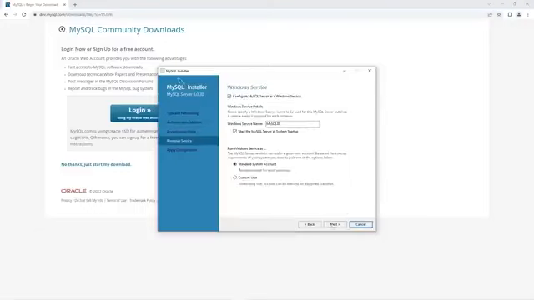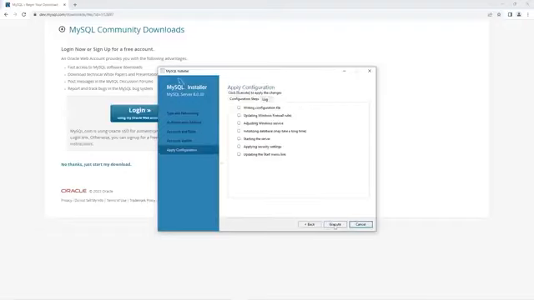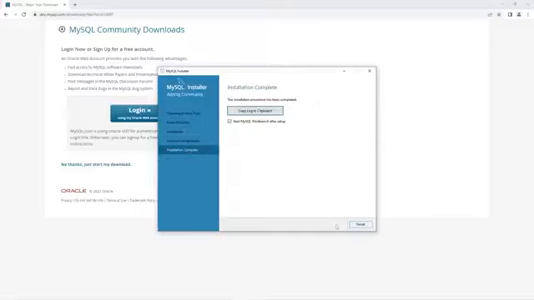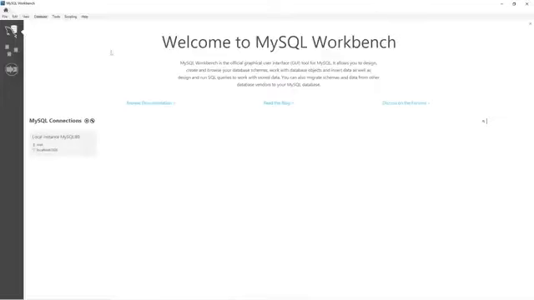Click next. You can start the MySQL server at system startup if you would like. I'll keep that on. Click next. Then execute. Then finish, then next. Yeah, we might as well start the MySQL Workbench after setup. If this window doesn't pop up, you can easily just search for it. Just look for MySQL Workbench.